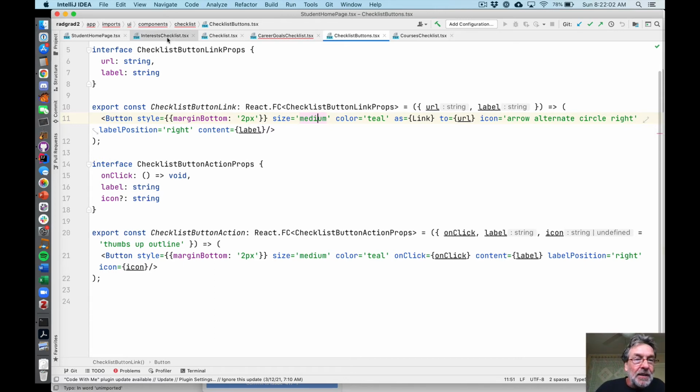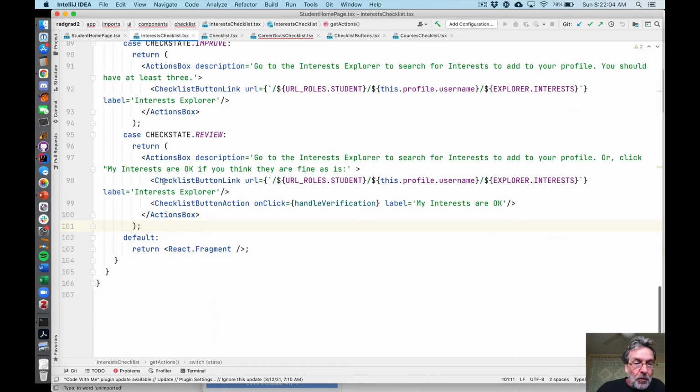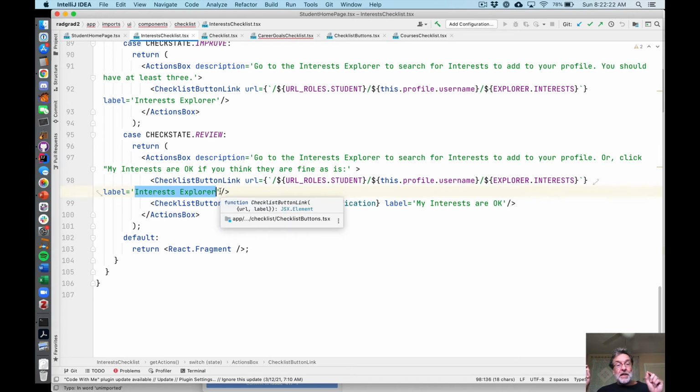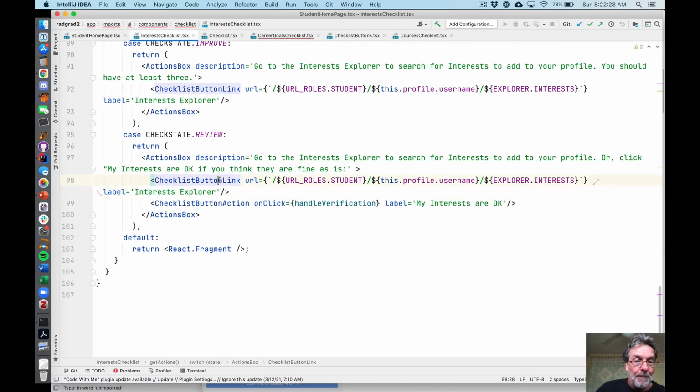So if we look at interest checklist now, what we see is instead of all of those 37 buttons, we have 37 checklist button link calls, but they're much simpler calls because all we say is, I just need to know the URL that you want to go to when they press the button and what's the label that should appear in the button. Those are the only two things that change. In all of those 37 instances, everything else has been refactored out into this checklist button link. And somewhere else there's a checklist button action, which does the same thing.